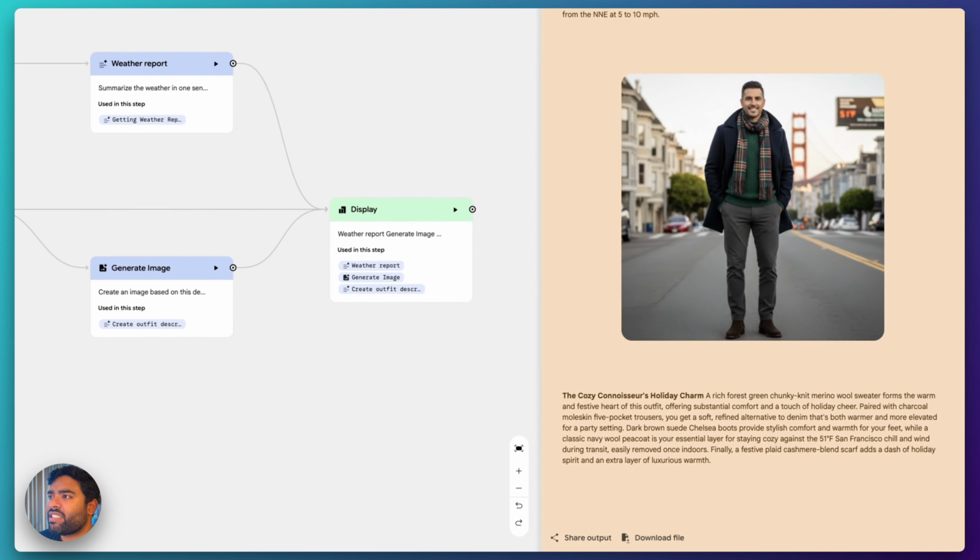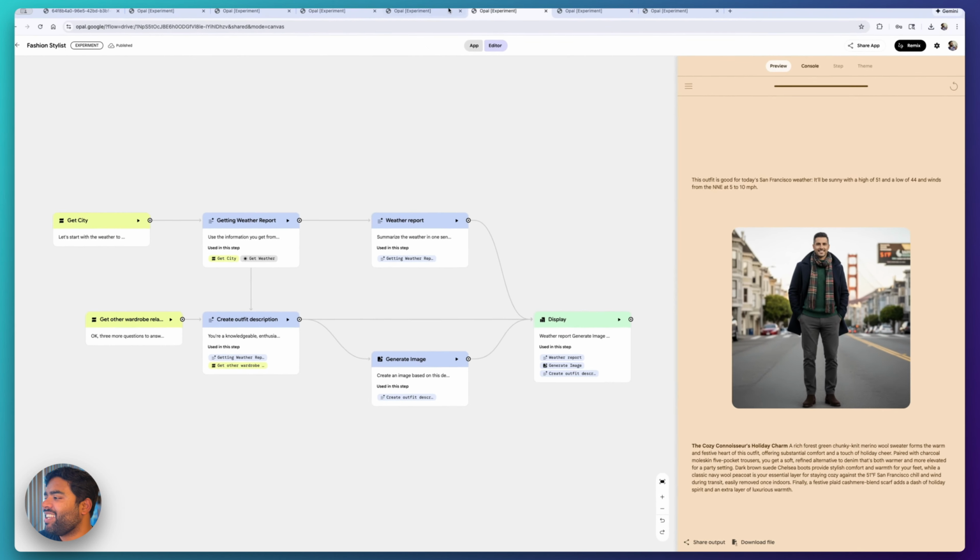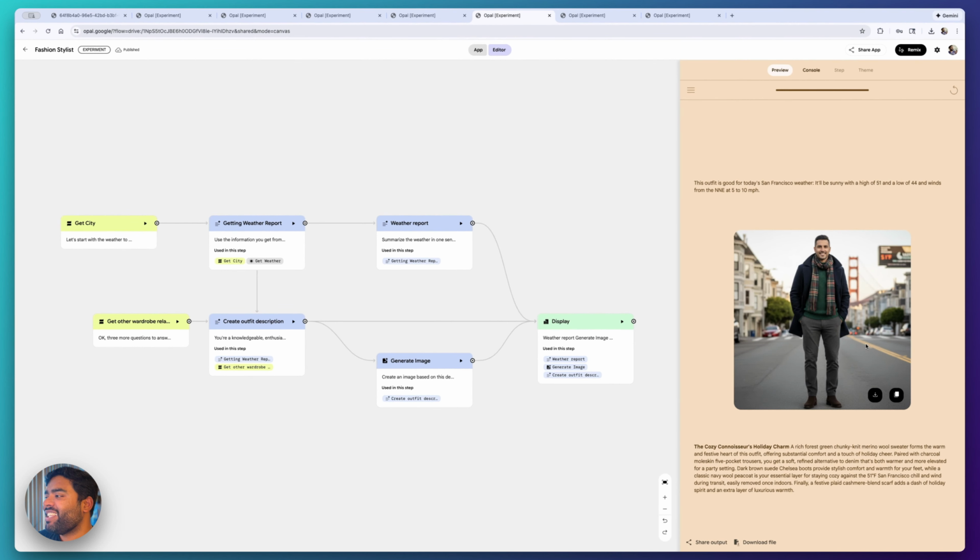Okay. Fashion stylist. Oh, this is the clothing it recommended me. It is pretty on point. I just don't have whatever this thing is. Sweater I do. 5-pocket trouser, charcoal moleskin. That's very, very cozy. I don't think I'm going to be wearing the cashmere scarf, but everything else is on point. I might try that.